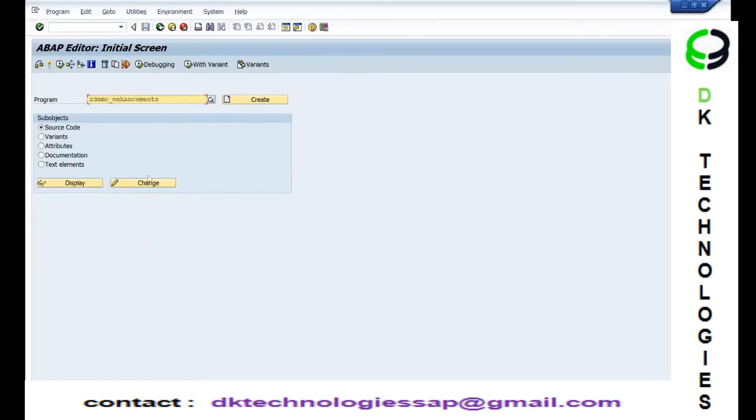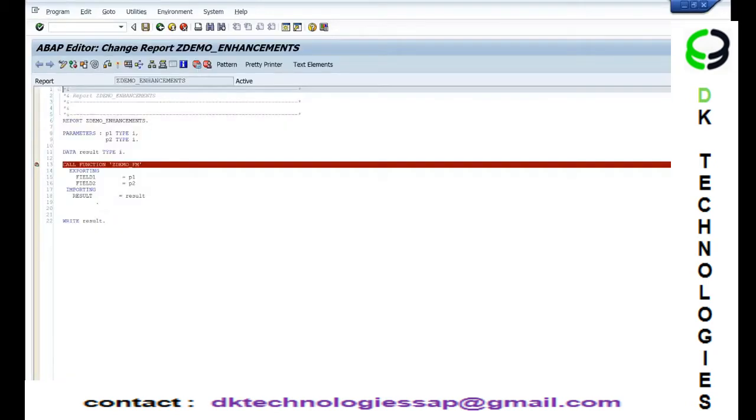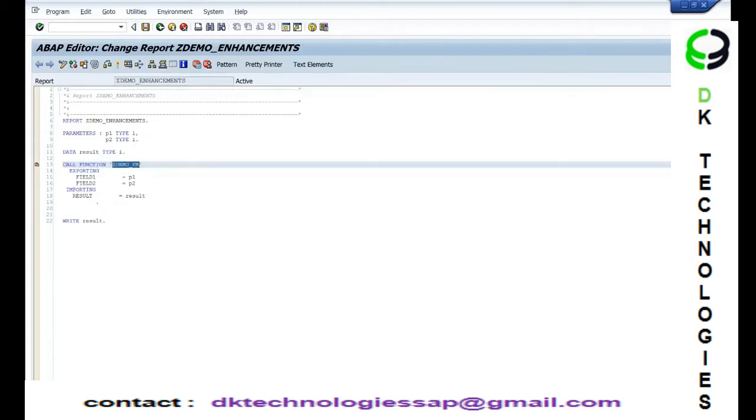So any new program, any object that you are creating in ABAP should start with Z or Y. That's why even the function module which I've created, I've named it Z demo. Okay.